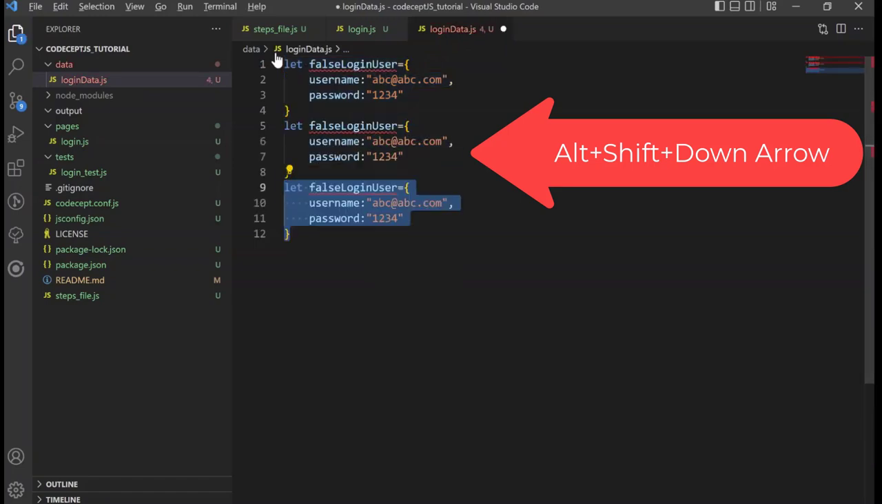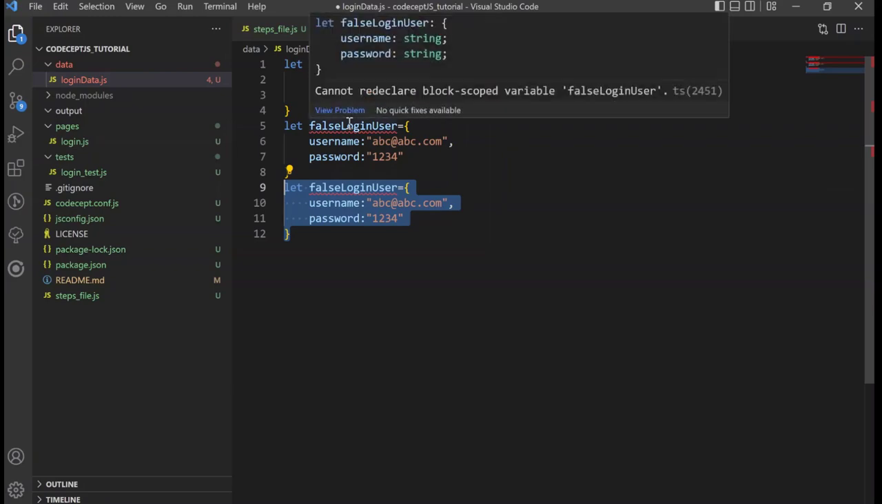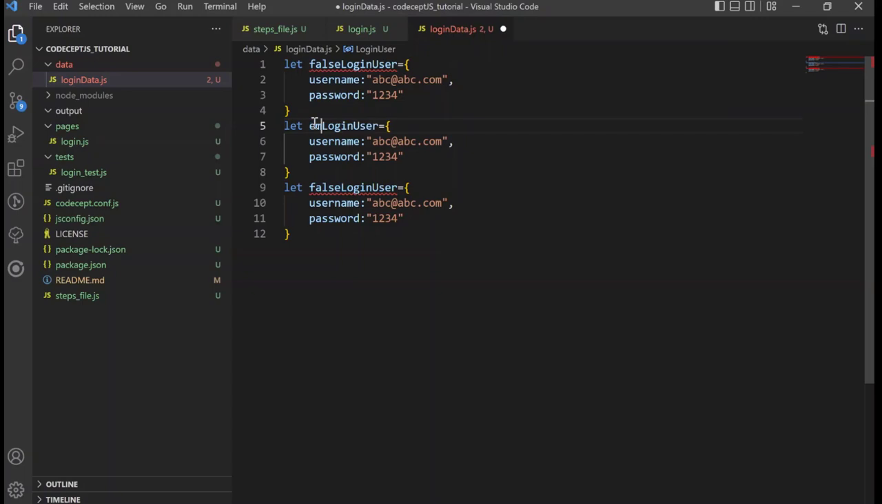Just copy and paste it 2 times. And this one will be empty name login user, and this will be empty password login user. So the name property of that user will be blank, and the password will be blank. So we are going to test our web page with that data.